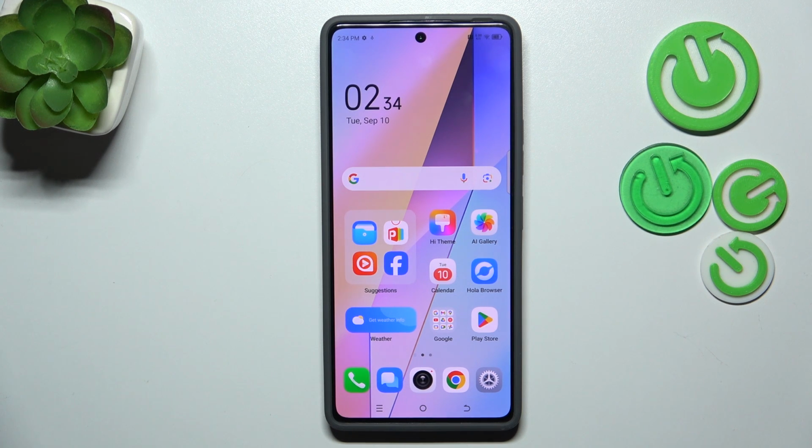Hi everyone, in front of me I've got Tecno Pova 6 Pro, and let me share with you how to add the photo to contact in this device.